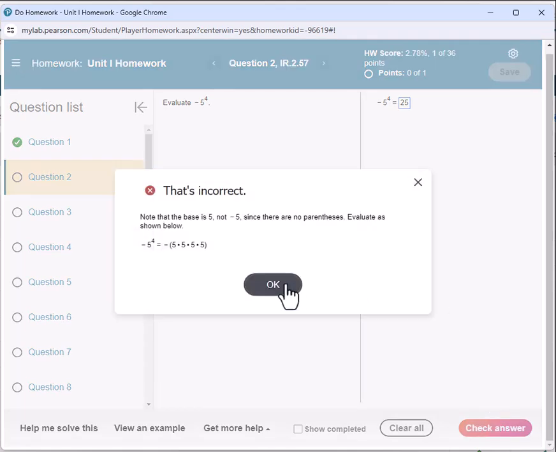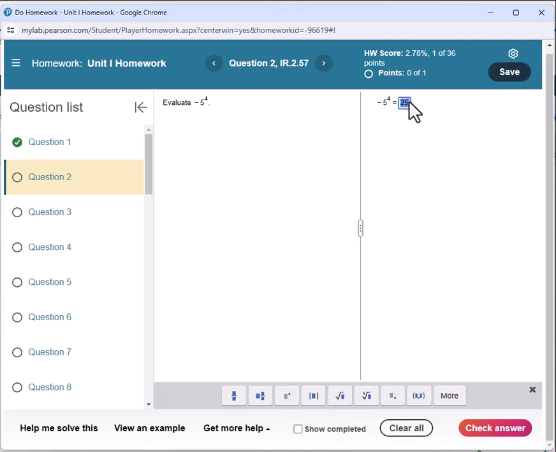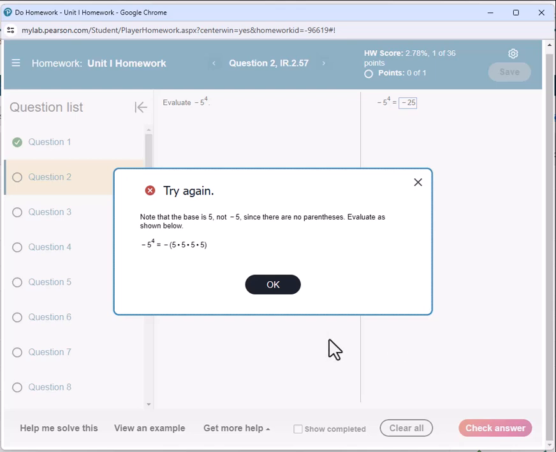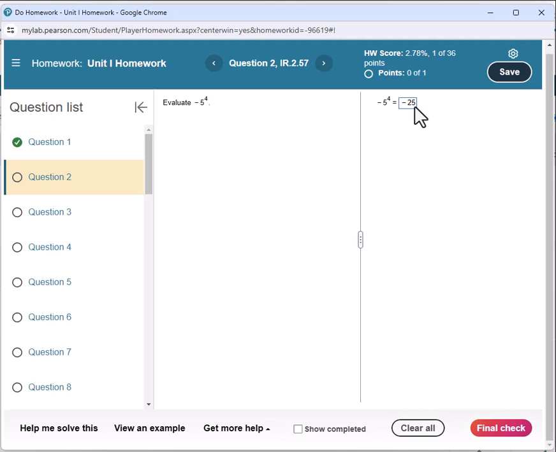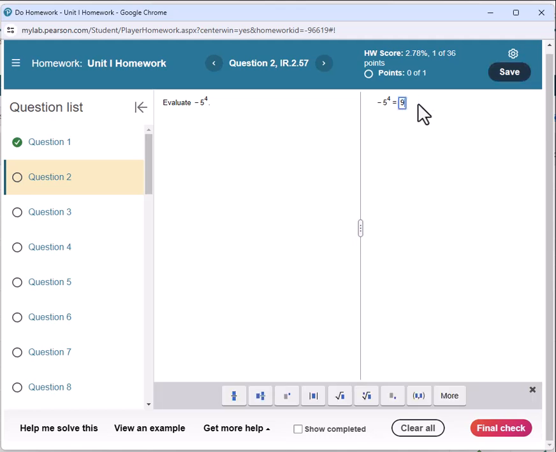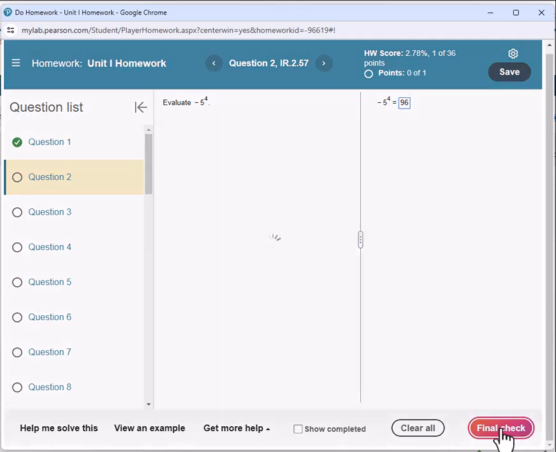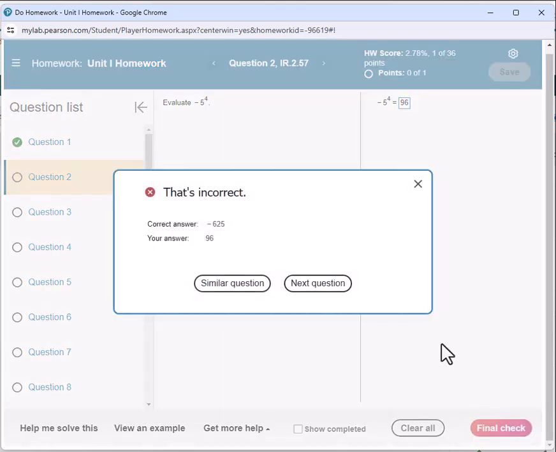But that's okay. I thought about it some more, and I think, well, maybe it's -25. Now, yes, I'm not correct, but I want to show you what happens. Uh-oh, that's not it either. Let's try again. Final check. This is the last time we get to check it. Oh, we were really wrong, weren't we? The correct answer is -625, and we tried 96. Not good. Click next question.